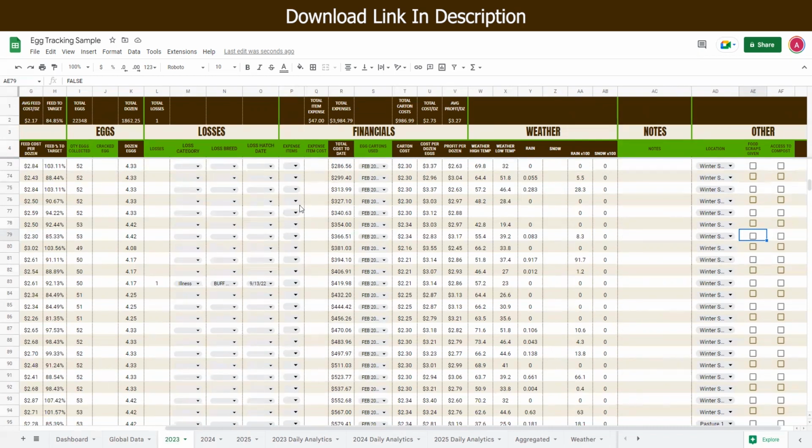Your losses and expenses, you typically won't have every day. That's usually just a here and there type of thing. So whenever you do have them, you can log that information. But otherwise, you can just leave that stuff go.